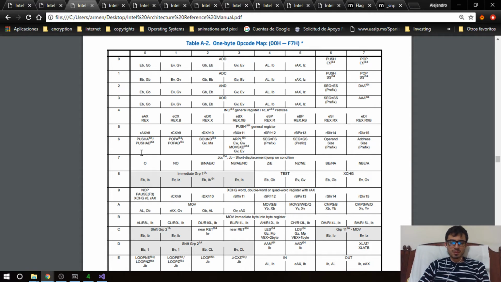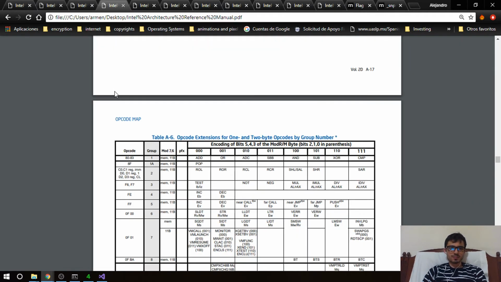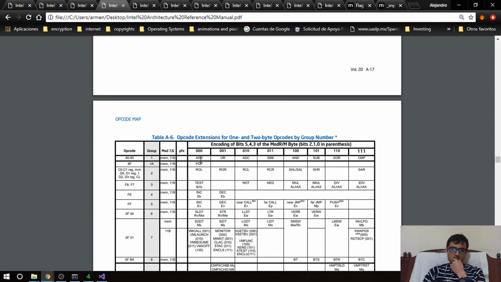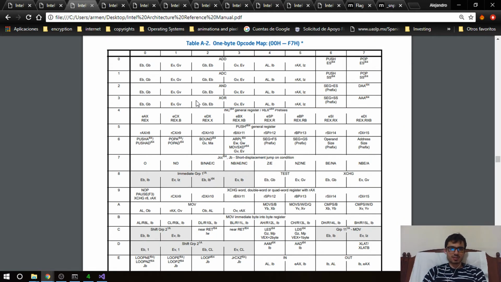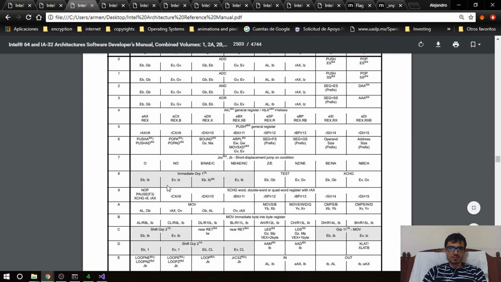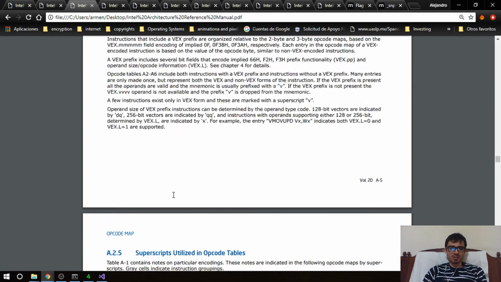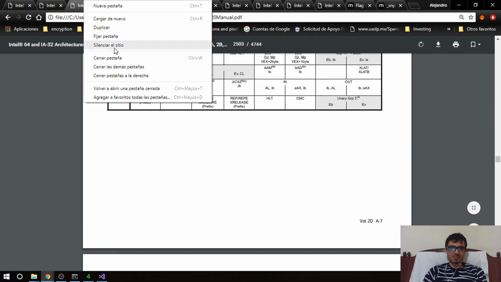What about 81? Let me think about it for a moment. Because this doesn't tell us which instruction it is. The ModRM byte is telling me the instruction that we have. So I was just trying to think about what this means. Let me duplicate this somewhere. Doesn't matter.